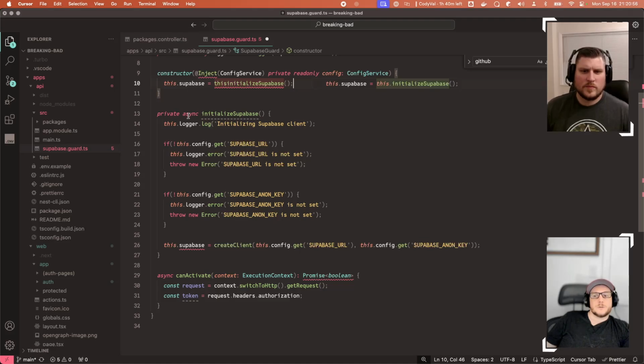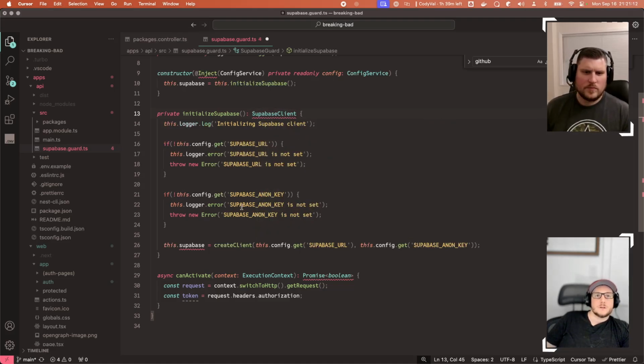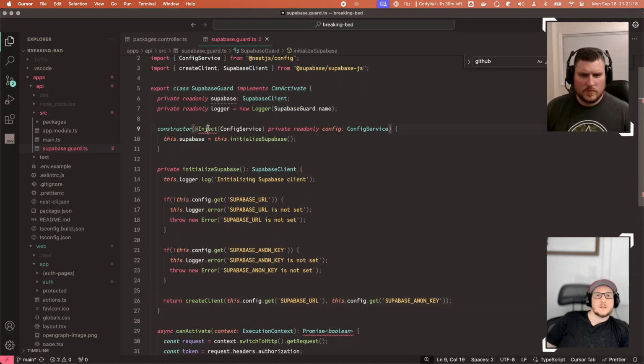It does have to be kind of a static thing. Did I forget that thing? Yeah, there you go. It doesn't have to be async. However, we could say that it returns a Supabase client. That would be nice. There you go. And we could just return it here instead of assigning it. There you go. So we have that up.